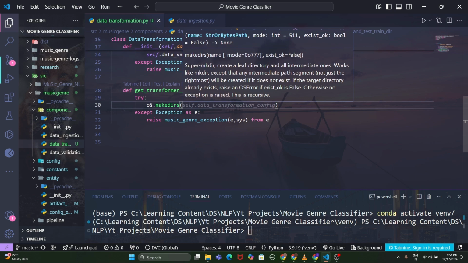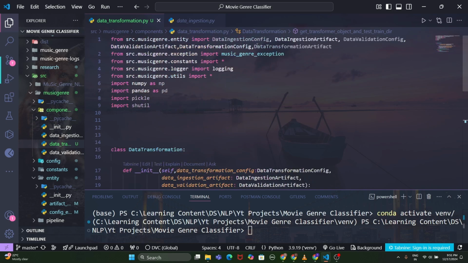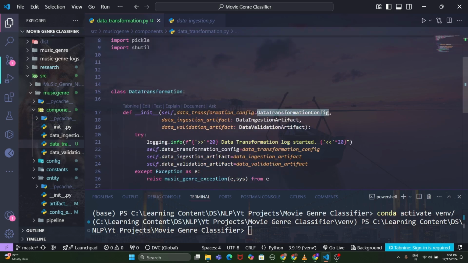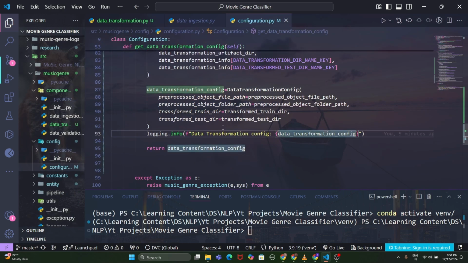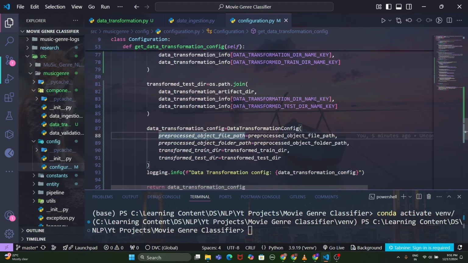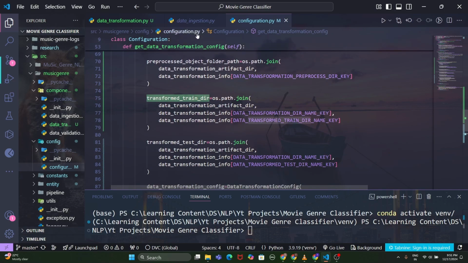So from where we will get a directory, as you can see, I have already called this data transformation config, and it contains all of it. If you can recall, in the config folder you can see all the folder paths and file paths I have written. So this is what I am going to use here, and this is why I created these configuration files.